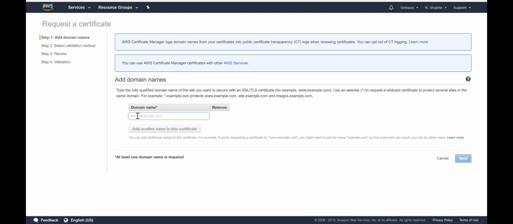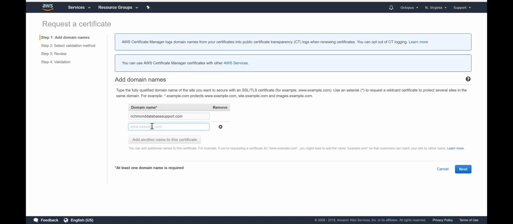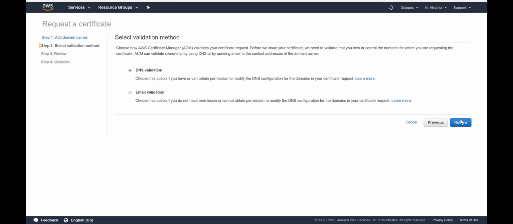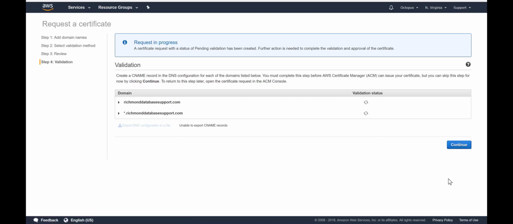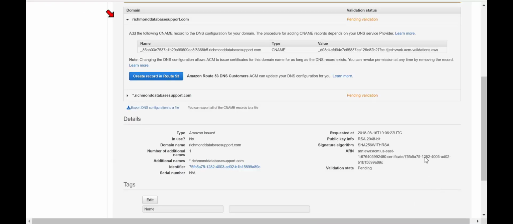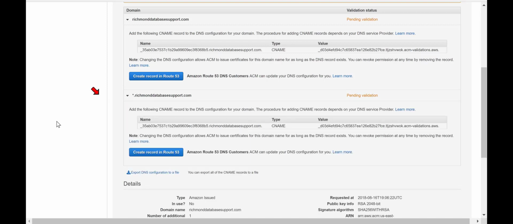Enter your domain name. Enter 2 records as shown here. Click the DNS validation, confirm and request. Click on continue button. Click the down arrow and you would find the details of your domain. The value should be the same for both records. And click those two blue buttons, create a record in Route 53.